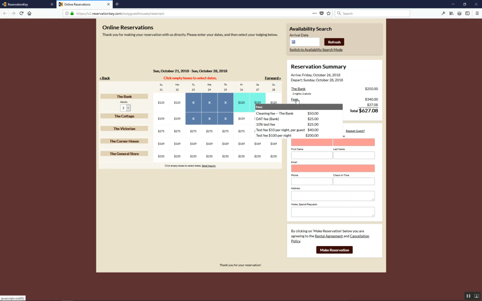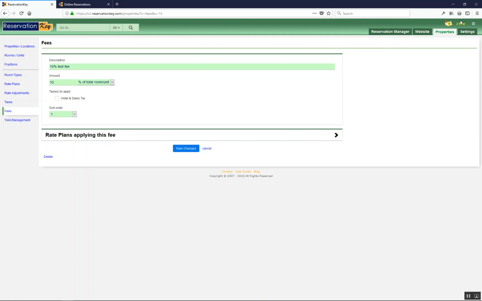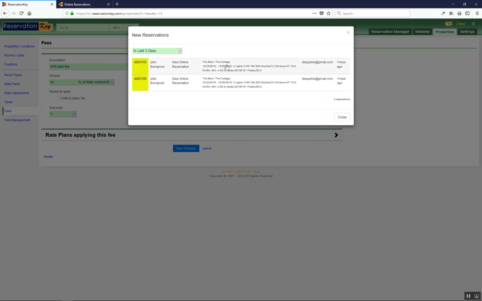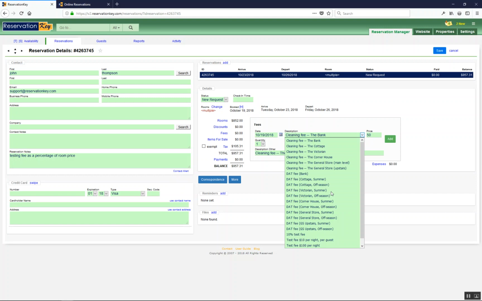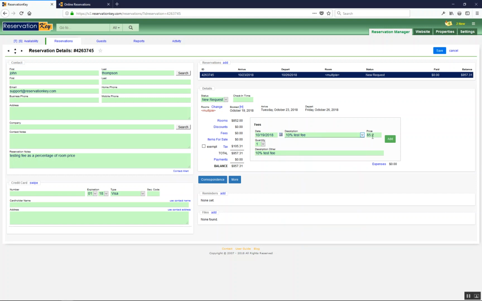And then we have one other spot in the system where we can go to check. We can go into a reservation and go to fees. And then this amount right here in the price box will get calculated now automatically based on how these fees are set up. So here's a 10% test fee, so that's $85.20. So that's correct. That's 10% of the total room price of $852.